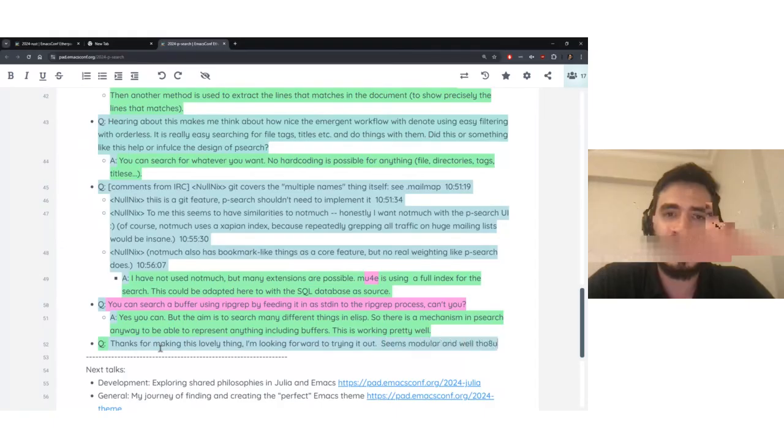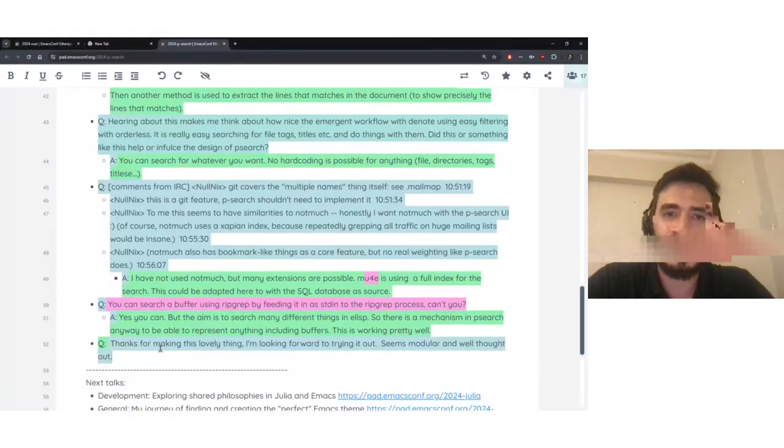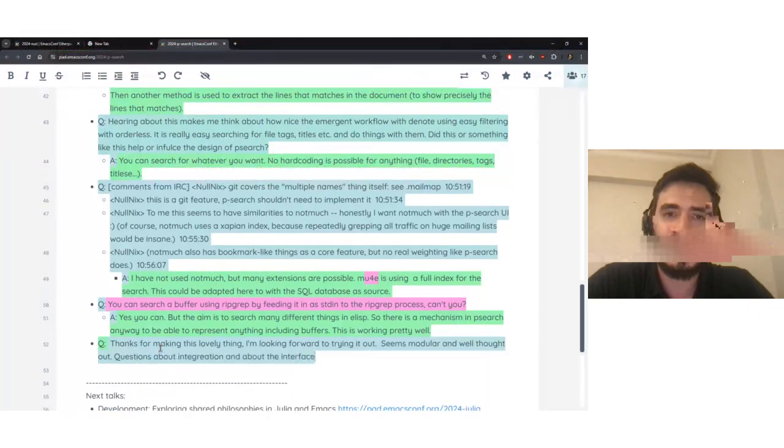Project.el integration is used in a couple of ways. It's used as a default, for the directory I want to search, for the default psearch command. If there is a project, it says okay, I want to search this project, and it uses that as a default. So there's that.